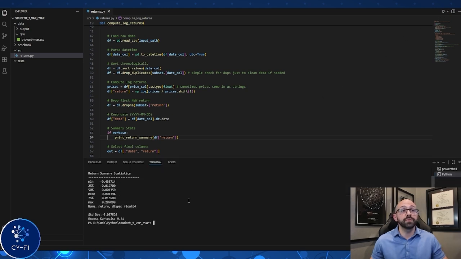So the verbose summary statistics that we just added give us direct insight into the data. We can see here a very large negative minimum, 43%, slightly offset by the max of 28%. For mean and median, we can see a slight positive drift, and for the standard deviation around 3.75, which is expected for Bitcoin.